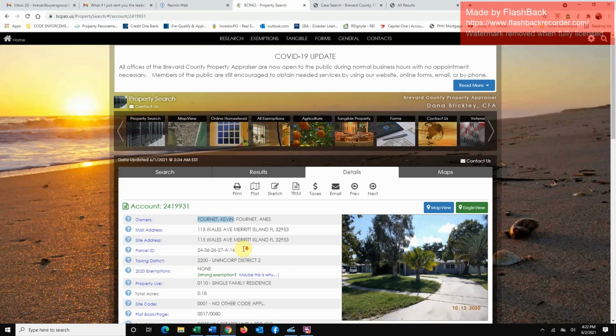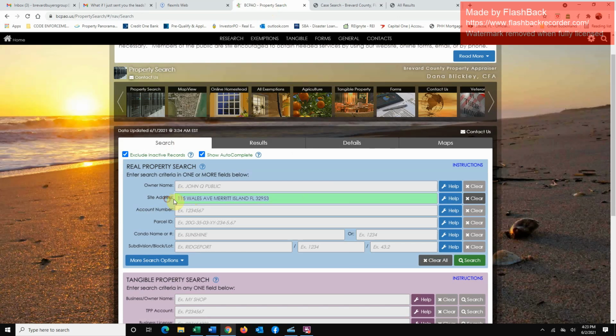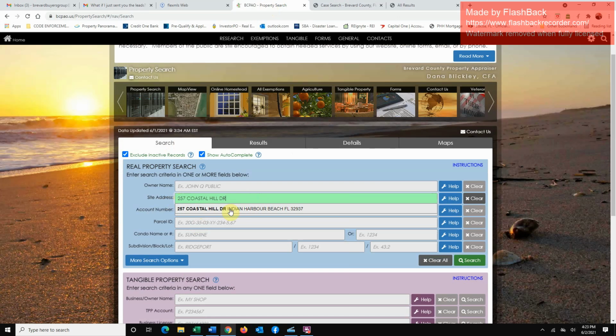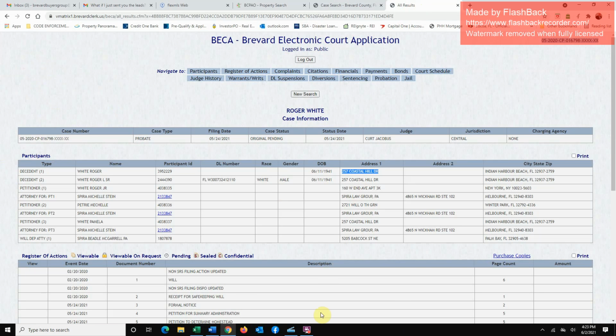And this is where we're going to search the properties. Since we have the address, we'll search by address. Sometimes we don't have the address and we have to search by name to see if he owns anything. Drop down, search. It says Roger White, so we know he owns this property right here. So this is something that we're going to want. So we'll go back to our results. We know this is the property that we're going to be going after or trying to buy, but what we're trying to find out is who is the petitioner.